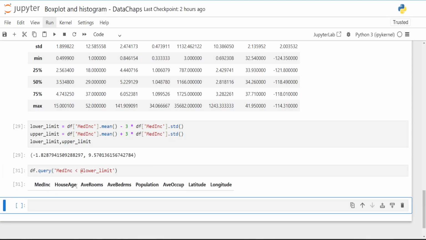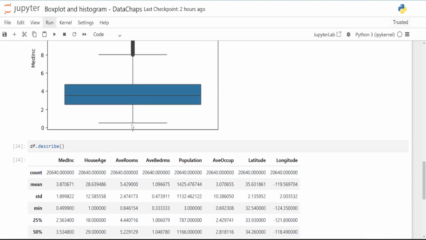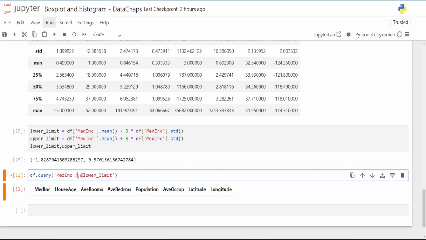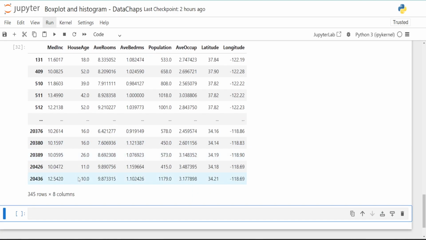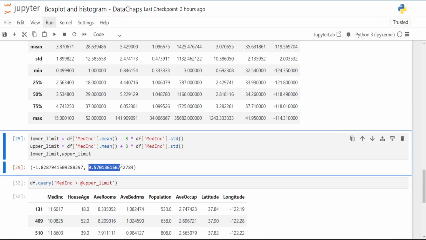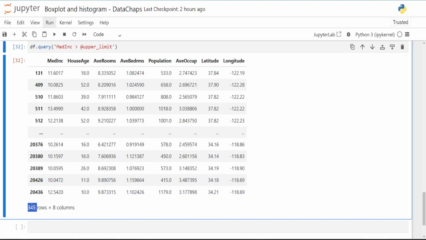When I execute this, there are no outliers on the lower limit, which is clearly evident here from the box plot. So what about the upper limit? Median income that is greater than the upper limit. When we do this, look, these are all those outliers. Did you see that 9.57 is our upper limit, but there are so many rows above the upper limit here. So what do we do with these outliers now?